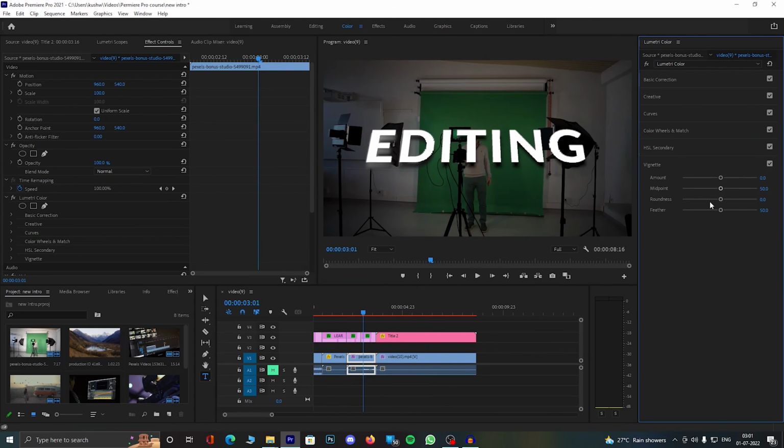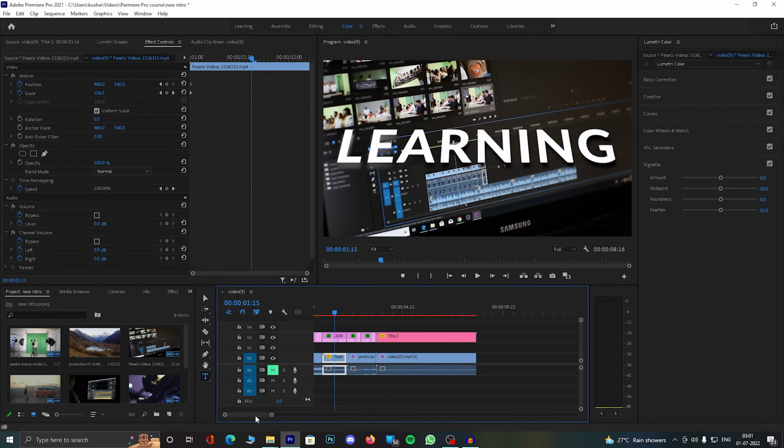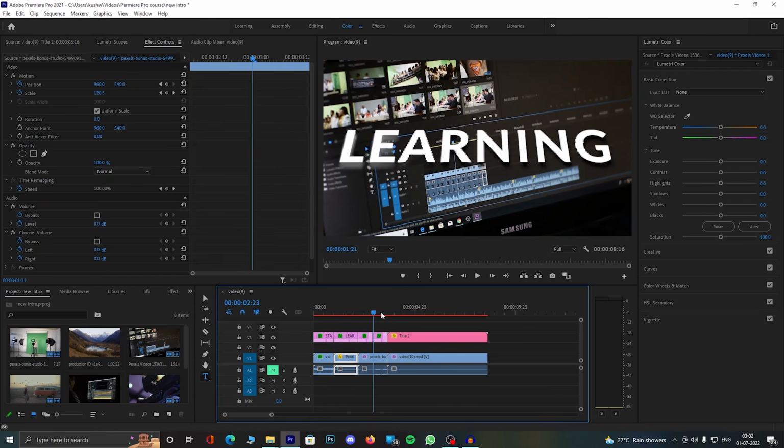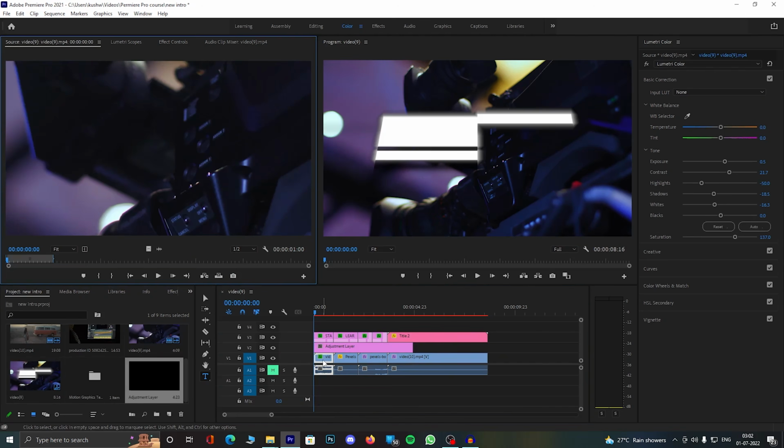In this clip, we give a vignette effect on the side. So I think this looks good. In the first clip, just play with some exposure and contrast, increasing them, bring down some highlights and shadows, and adjust some white and saturation. Now it looks good. Now what we will do is create an adjustment layer and put it above the clip.